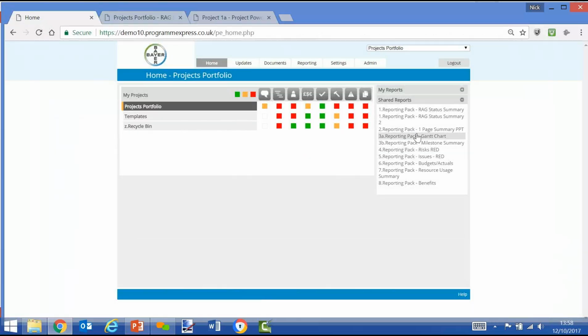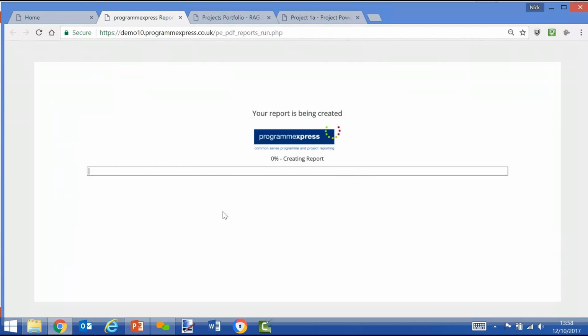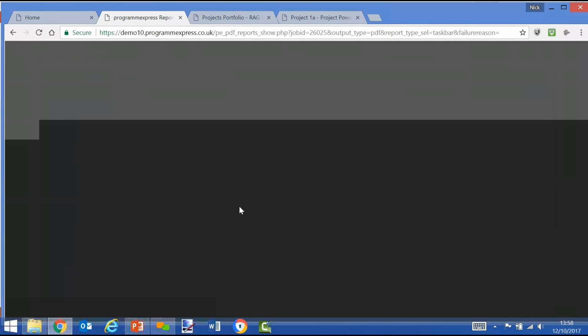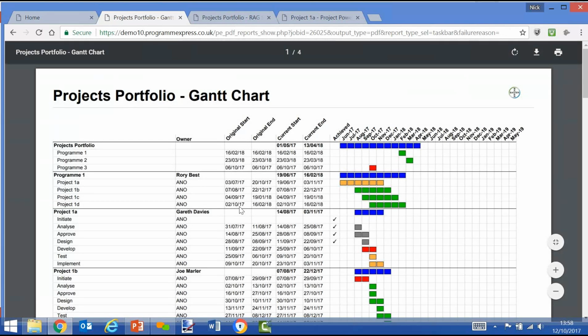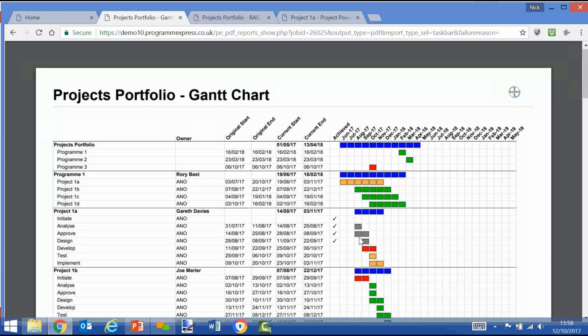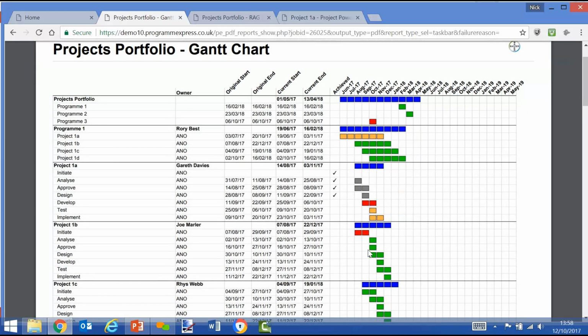Or maybe we'll want to run a Gantt chart report, again from the portfolio level. The top level will have the plan for everything that sits underneath us, programs and projects, in a Gantt chart view, using the red, amber, green methodology for the task bars. Red meaning it's missed a date, amber meaning it's forecast to be later than was originally expected.